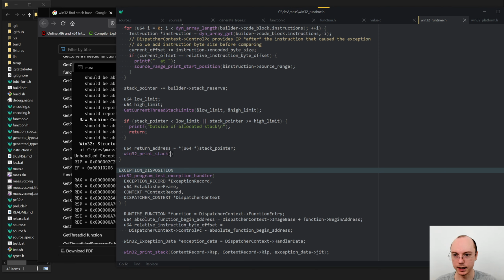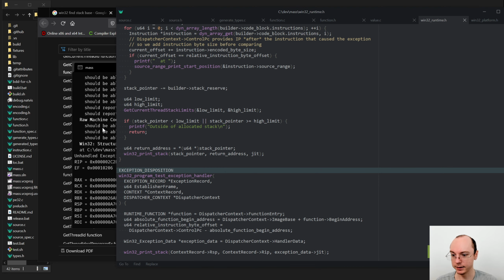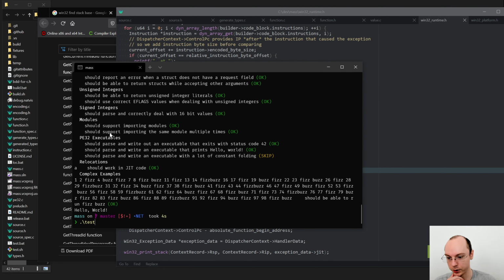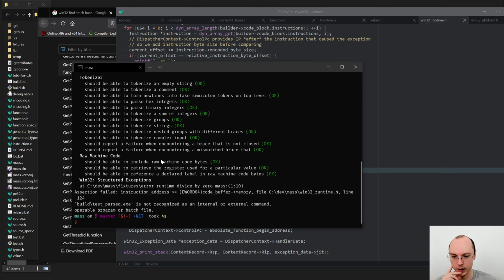Okay, in Win32 print stack, we'll say return address, stack pointer. Actually, it's the other way around. And we need to pass in the JIT. Okay, basically that is the moment of truth. We either crash and burn quite horribly, or it works on the first try. And we do crash and burn quite horribly.